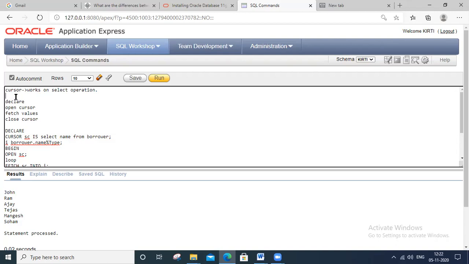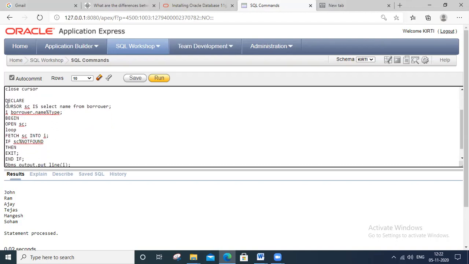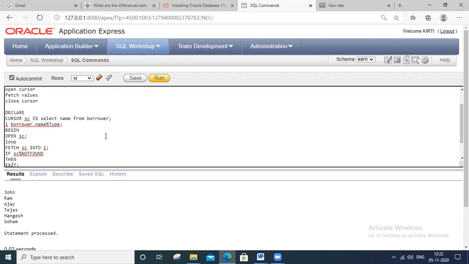Now we will start with the cursor. Start with the declare statement and declare my cursor, suppose cursor SC. What is the meaning of that? SC is the cursor name. So declare cursor SC is select name from borrower table. I will show you the borrower table first.